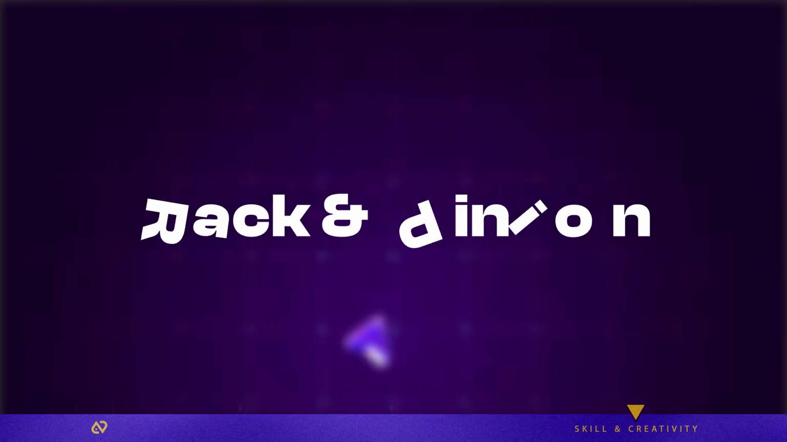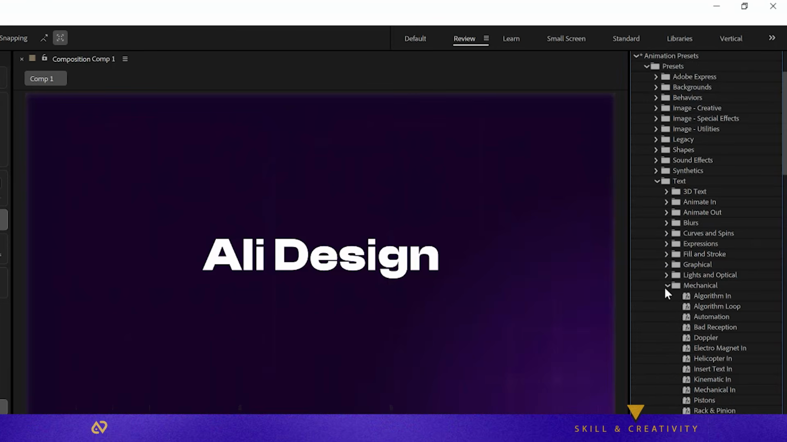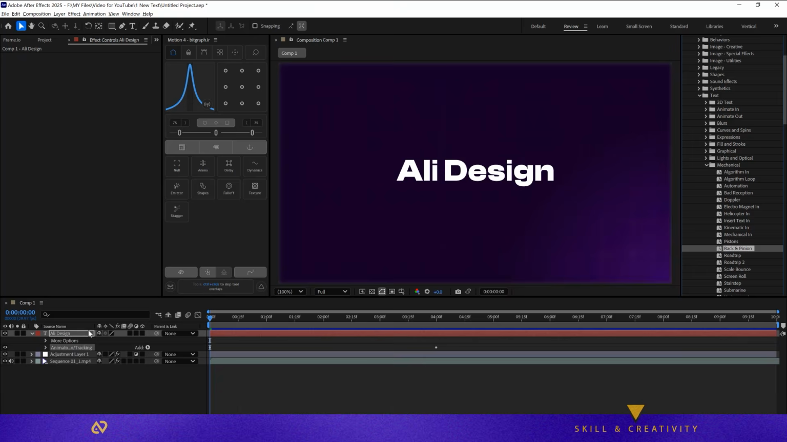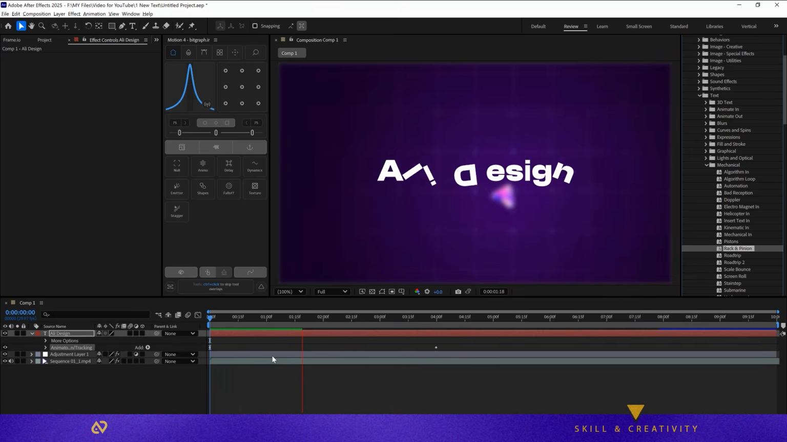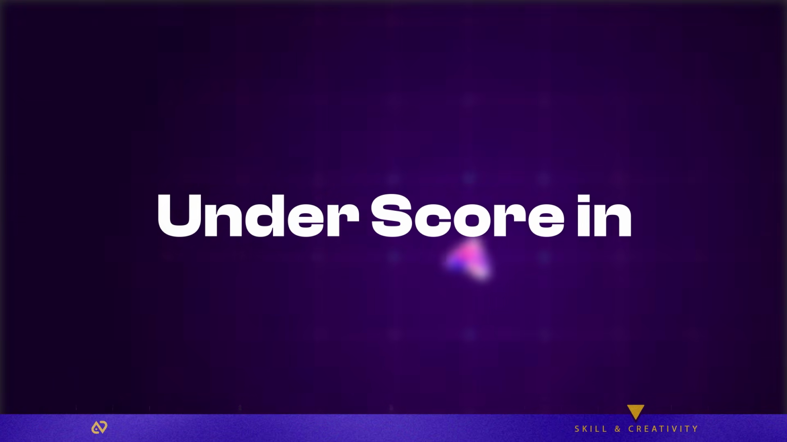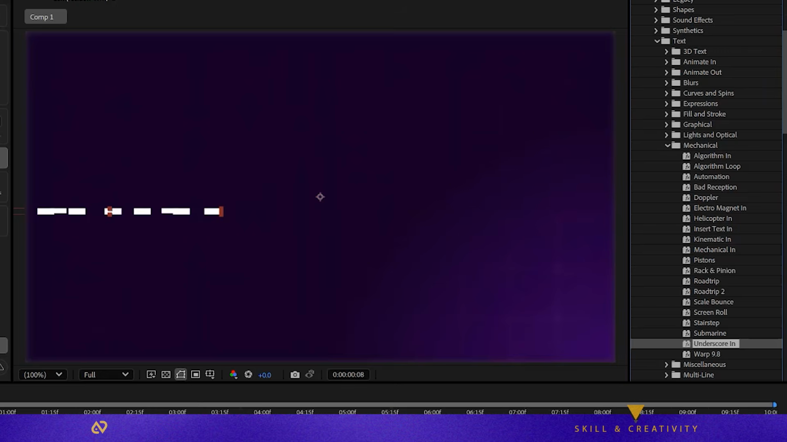Now let's continue. Another great category is mechanical. As the name suggests, it gives your text a mechanical, industrial-style movement, very dynamic and eye-catching. Next is underscore in. This one works great for tech, hacking, or coding style edits.